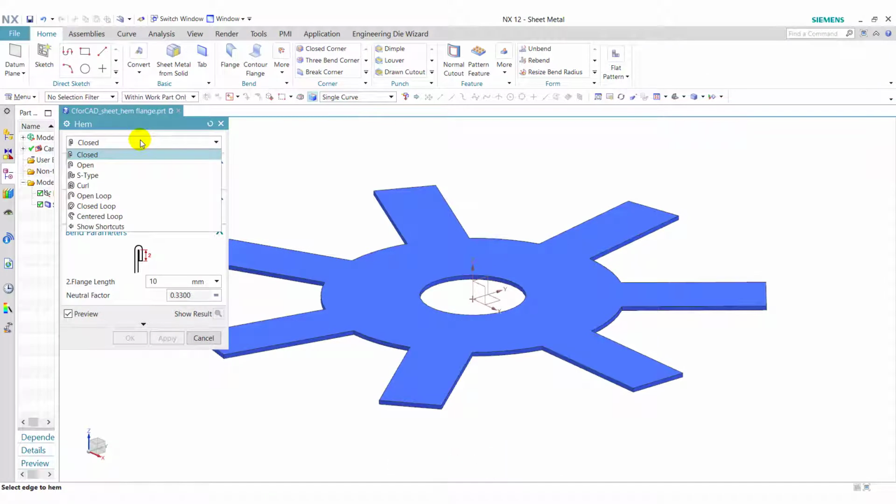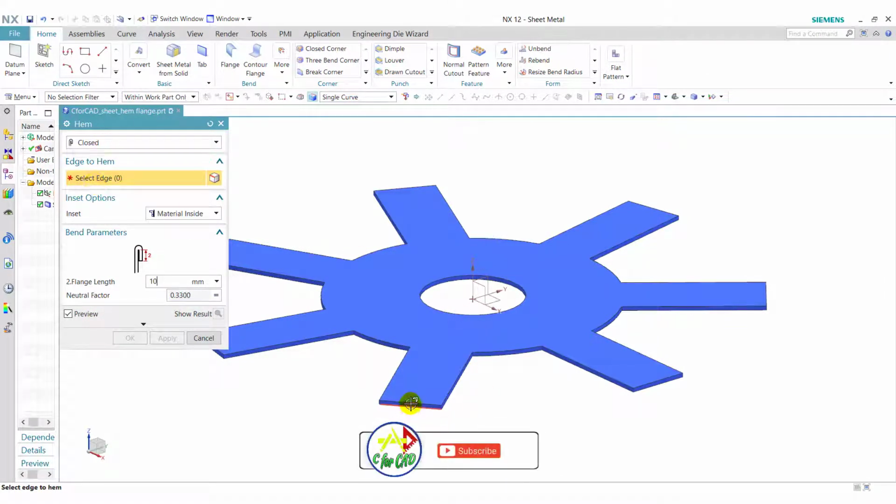Now we will see each type. First we will see the closed hem. So first we select this edge and the hem is created. We can change the flange length using this option available here. Now click on apply to create this hem.